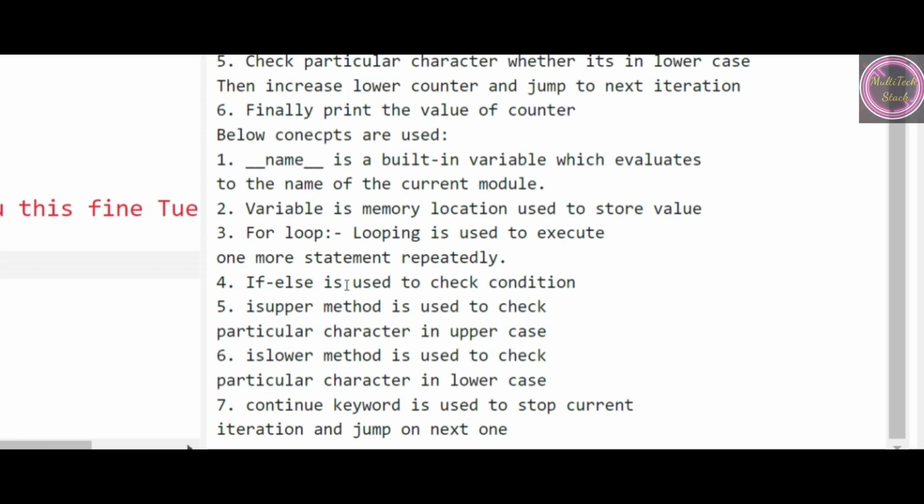These are the concepts which we will use in our code. __name__ is the built-in variable which evaluates the name of the current module. A variable is a memory location used to store a value. A for loop is used to execute one or more statements repeatedly. If-else is used to check a condition. The isupper method is used to check whether a particular character is in uppercase. The islower method is used to check whether a particular character is in lowercase. The continue keyword is used to stop the current iteration and jump to the next one.